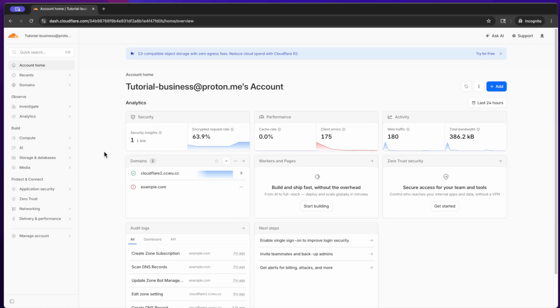And that's it. You've successfully logged into Cloudflare, and you're ready to get started with whatever tasks you need to tackle on the platform.